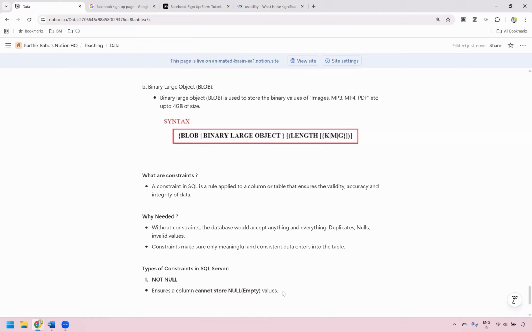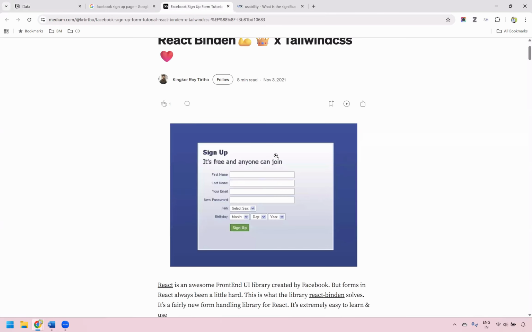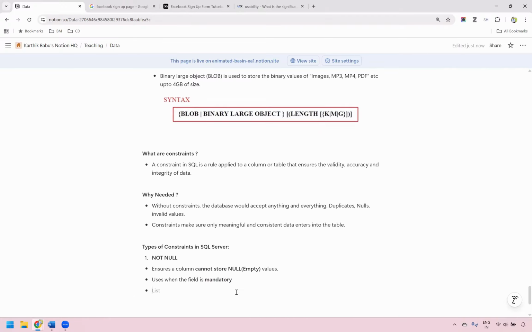What does it mean? By default, you want to have the first name and last name mandatorily filled in. In that case, you will use this NOT NULL constraint. It ensures a column cannot store null, empty, or blank values. So it is used when the field is mandatory. Whenever the field is mandatory, you can use this NOT NULL constraint.